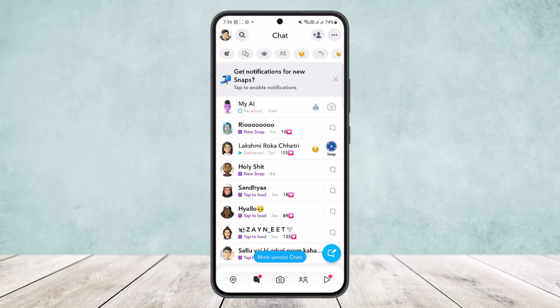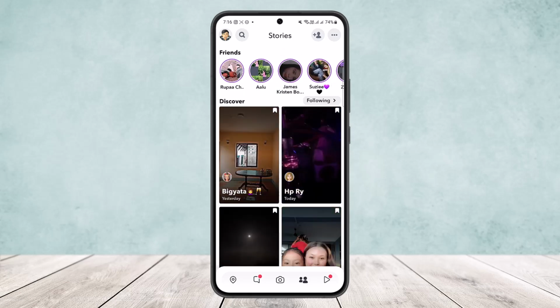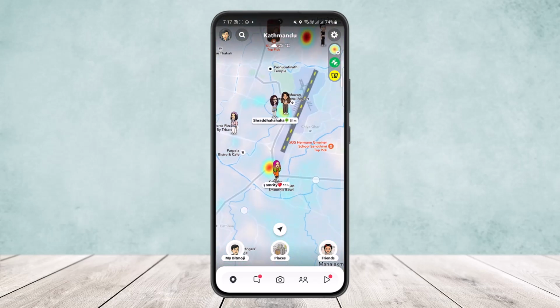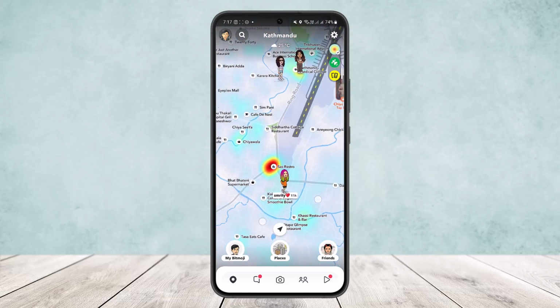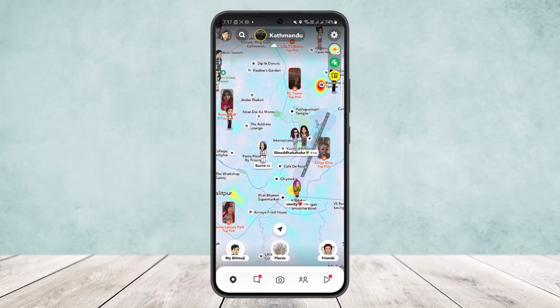Now the second way to do so is by heading into the stories section, and if you see their stories recently posted, then it means that they are online and they are simply ignoring you. The third way to know if someone is online is through the Snap Map. If you head into Snap Map, if you see someone online and if you see their last location a couple of minutes ago or a couple of seconds ago, then it means that they have been online recently.